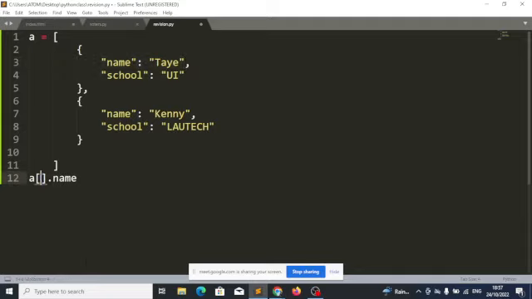If I say a index 1 dot name, this will give me Kenny, because this is a index 1, this dictionary. Then inside this dictionary I can now access dot name. In fact, to make it easier to understand, you can do something like this. So a index 1 first, then dot name, this is now the name. So this will give you Kenny. Do we understand this part?